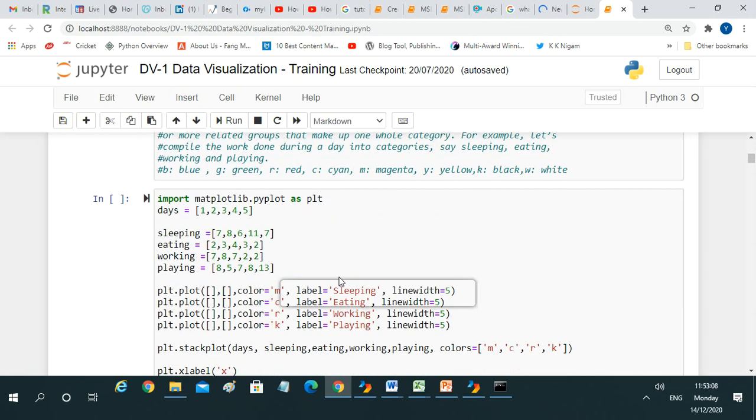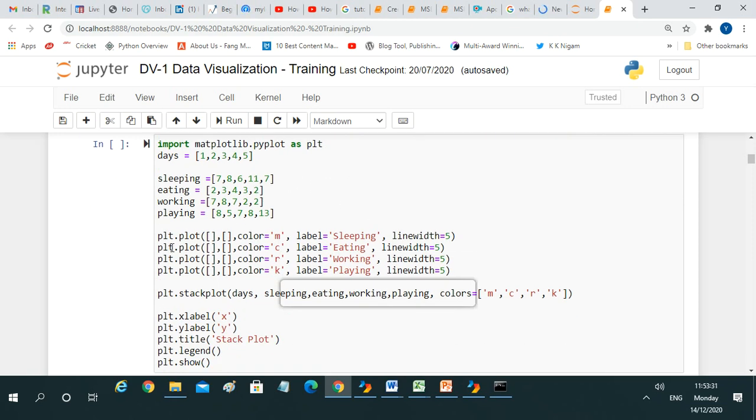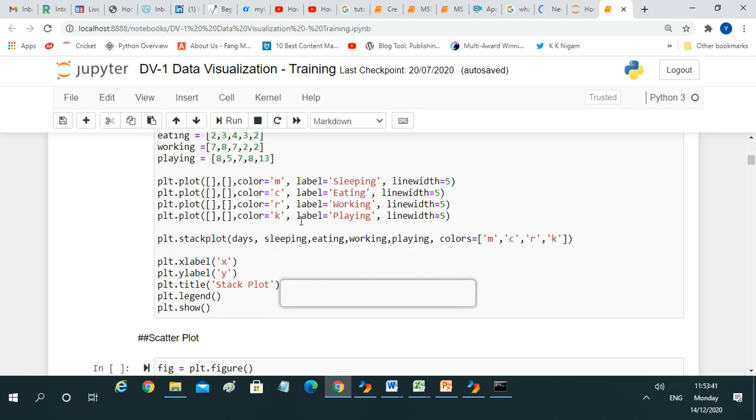And again we can create this chart by importing matplotlib pyplot. Although it is already imported and there is no need to import it again, it is better to do so, because in case it is not imported, it may give an error. Then days 1 2 3 4 5, five days of data is there, and the kind of data is sleeping, eating, working, playing, and how many hours we have spent on each. So this is a plot. Color, sleeping, line width is 5, then again for eating 5, working 5, and playing 5. So these are the different colors that we are using, M C R K.